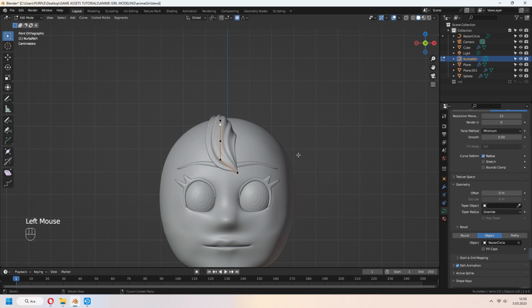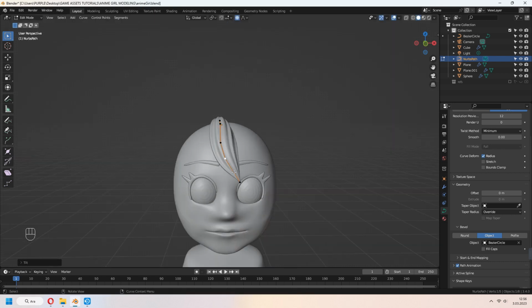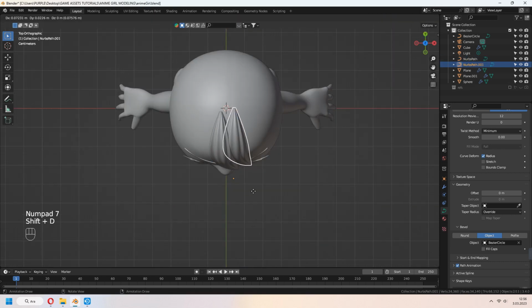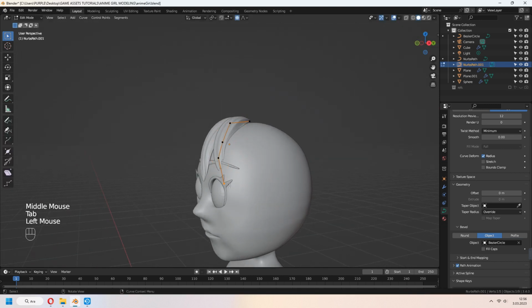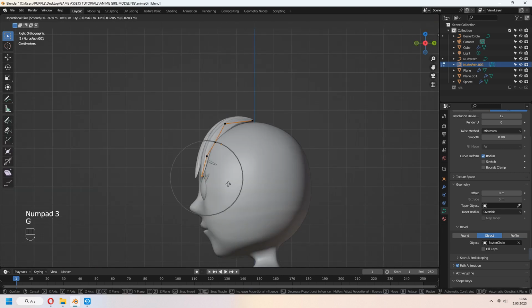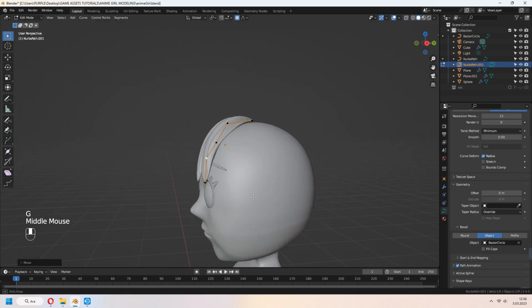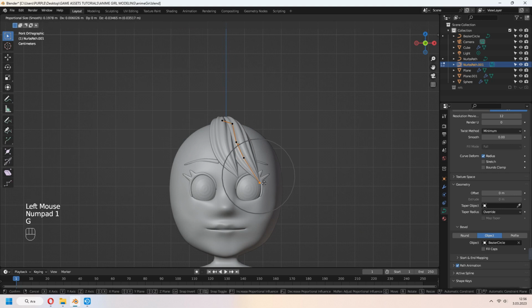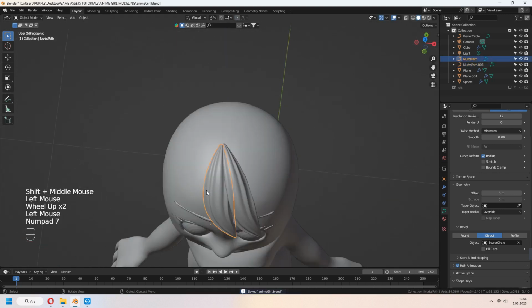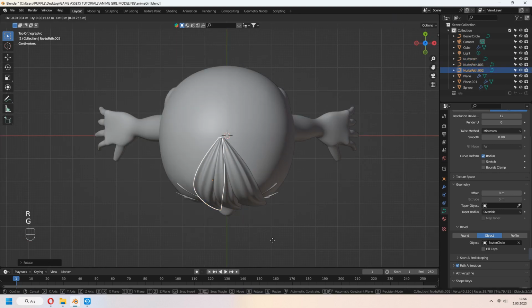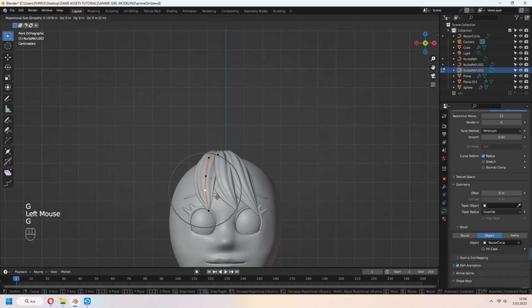Place it and give some shape. Shift D to duplicate, and G to move some hair vertices. If you want, you can add mirror modifier to your hairs.